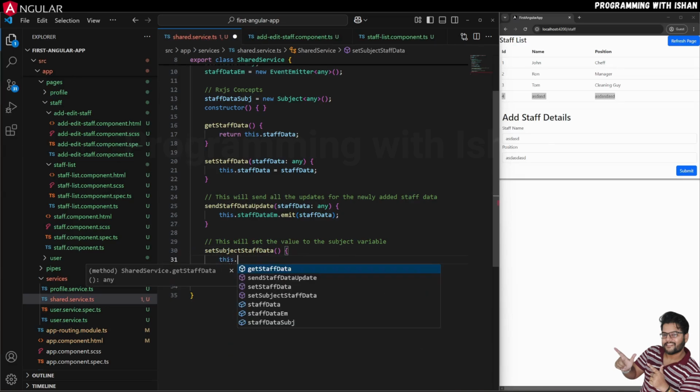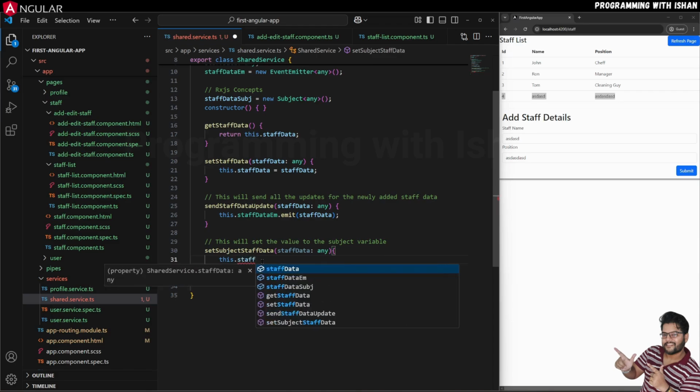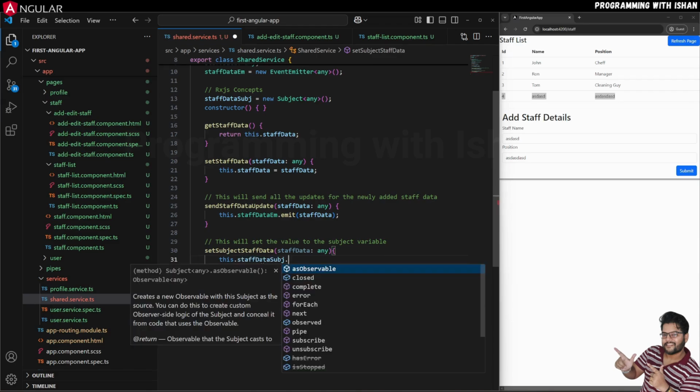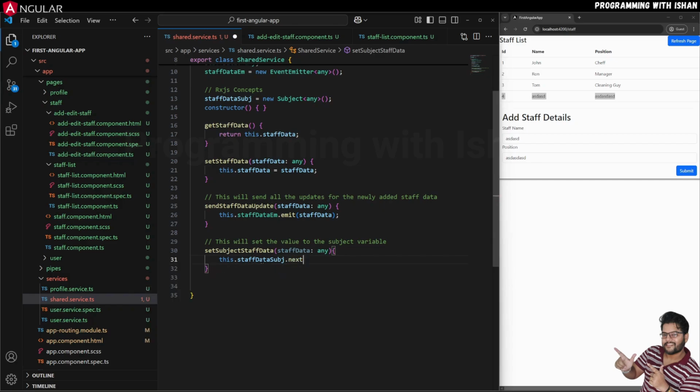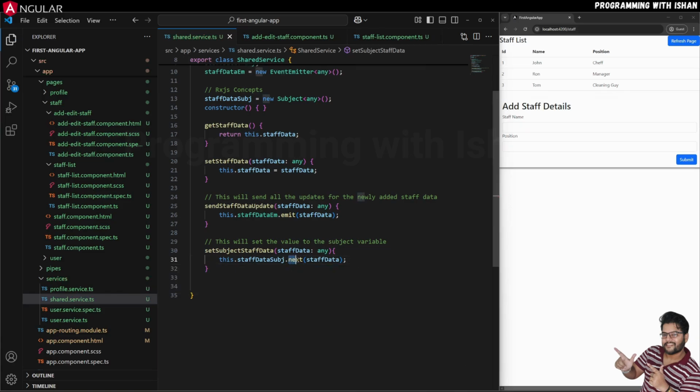But before that, let's add a parameter to the method first, and now we can use this.staffDataSubject and pass that parameter, using the next method. So here to update a subject variable, we will have to use next. For emitting an event, we were using emit, so you need to remember this. Once you do that, it will also create an observable.